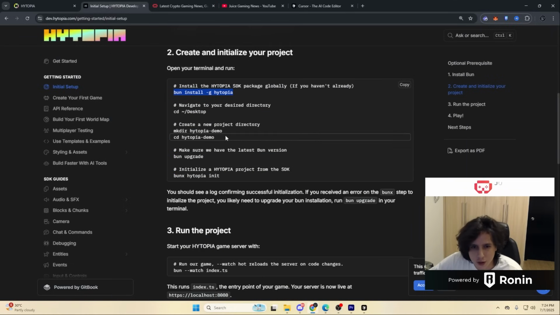Then you're going to skip this, skip navigate, skip create a new project, because we already did that right from the beginning, right? This code right here, you're only going to use it if you're using terminal by itself, but we're actually using Cursor, which is much easier. It's a much easier process. So you're going to skip this and you're going to go right into bun upgrade.